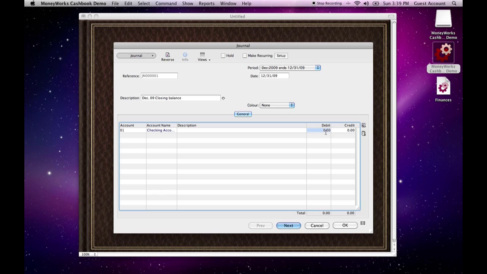Debit goes into your account, credit comes out of your account. So let's say your ending balance for 2009 in your checking account was $1,000. You're going to put that under debit here. This little tooltip's going to pop up to remind you that you need a credit, this money has to come from somewhere, so you're going to have to account for that. And I'm going to show you how to do that in just a second.